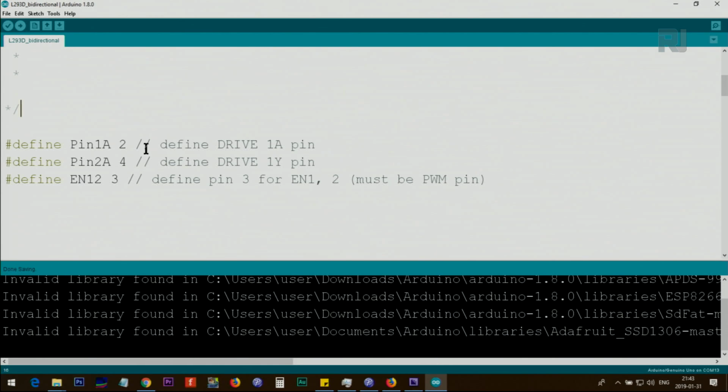Here, let me explain the code. We define pin 2 as 1A and we call it pin 1A, and we define pin 4 of Arduino as pin 2A, and pin 3 of Arduino, which is pulse width modulation, and it must be pulse width modulation, will be used for enable 1 and 2, and we are going to control the speed of the motor using pin enable 1 and 2.